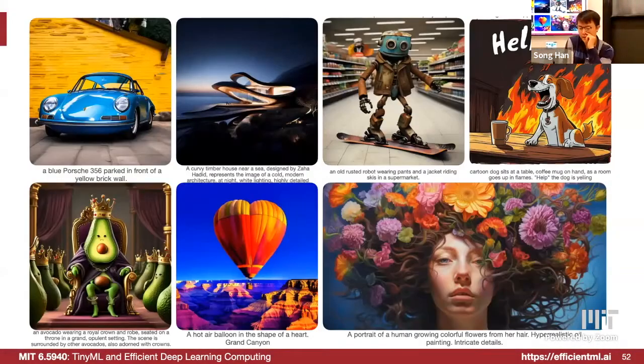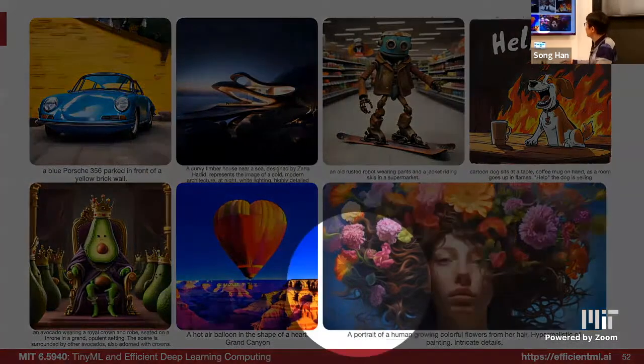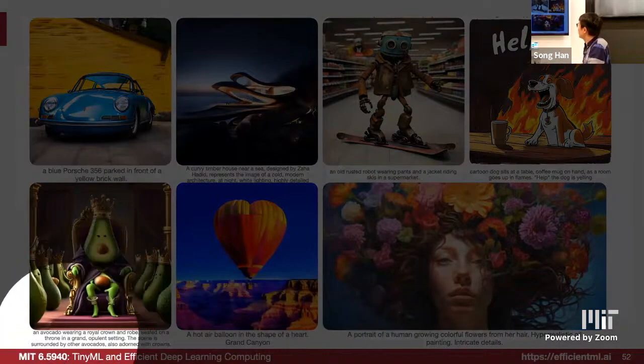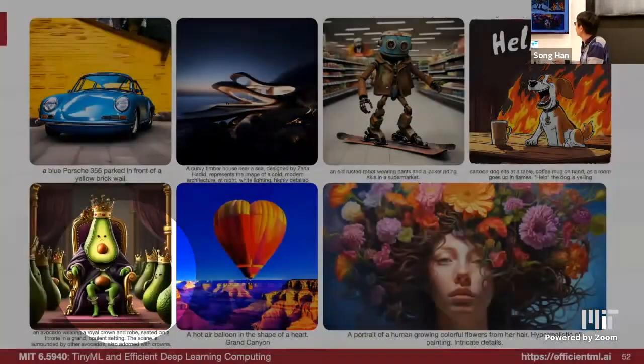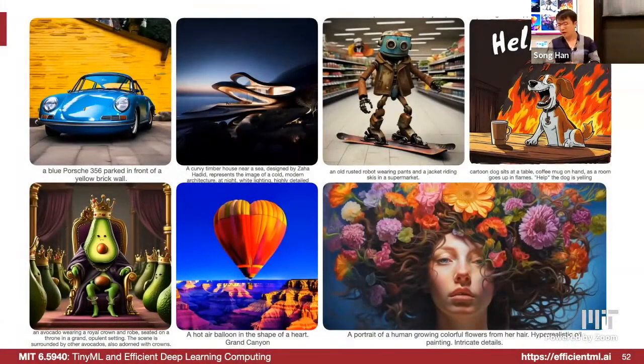And here are some more examples, like a blue Porsche 356 parked in front of a yellow brick wall. Here, this one is probably more interesting: an avocado wearing a royal crown and a robe, seated on a throne in a grand, opulent setting. The scene is surrounded by other avocados, also adorned with crowns. So high resolution, low cost.